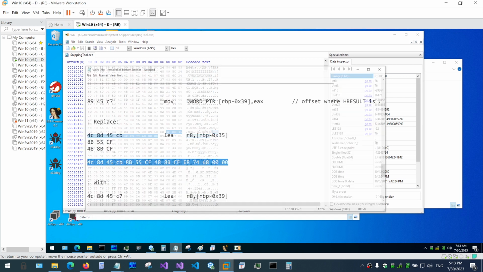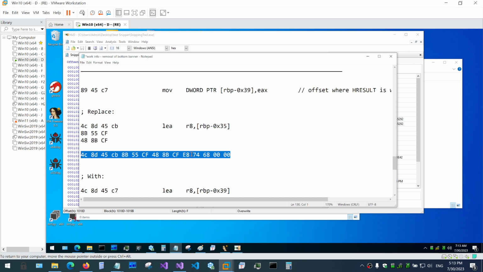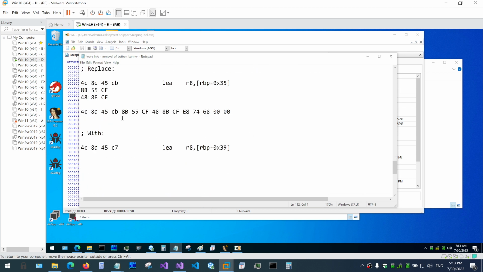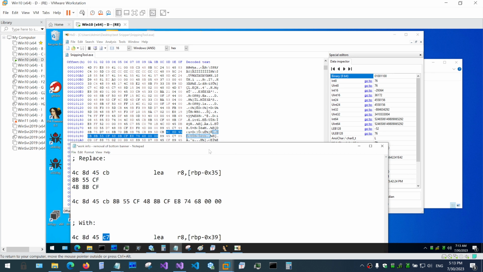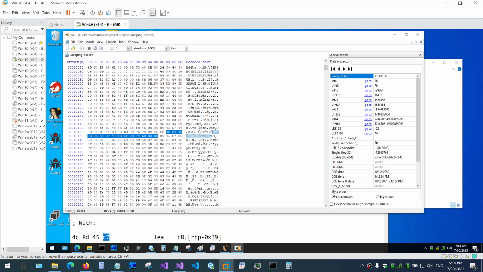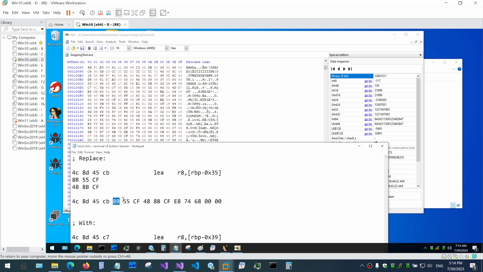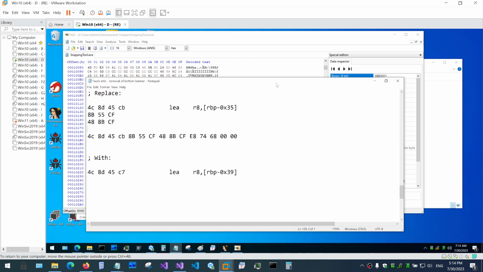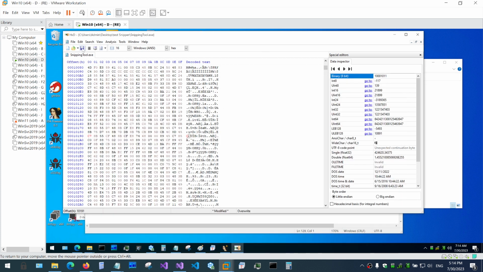Again, guys, this is a good example to use something with more instructions, not just something short as this one. And what we need to do is replace CB with C7. So let me just drag it over here. And, okay, this CB becomes C7, right? And then 8B55, yep. Okay, this patch is really simple, just one byte.